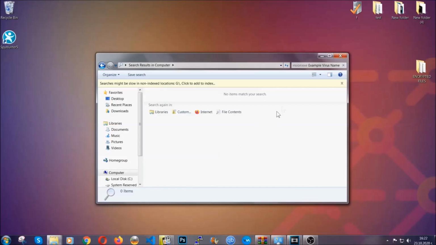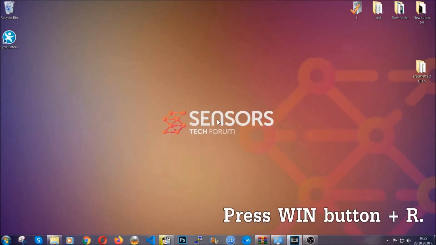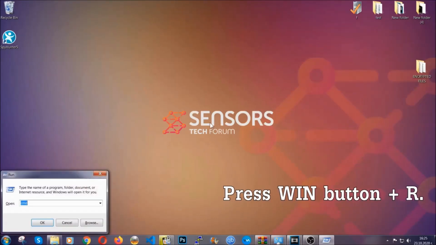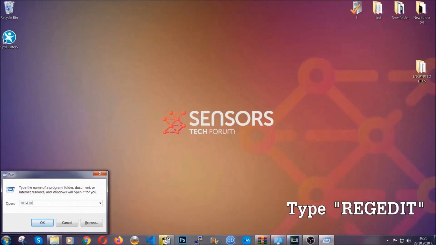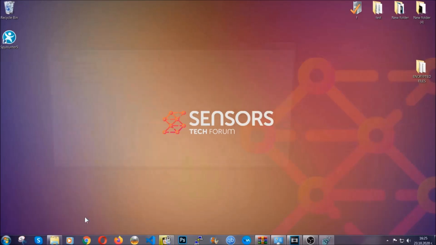Be advised, you need to have experience, like I said, in removing threats to be able to find these files. Another way to find them and to clear your registry entries is to press the Windows key and the R button and type regedit. Now I'm going to show you how to clean your registry entries and how to be able to find such files as well.